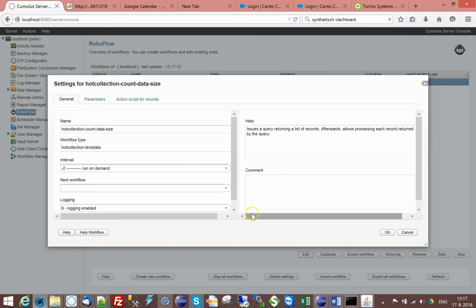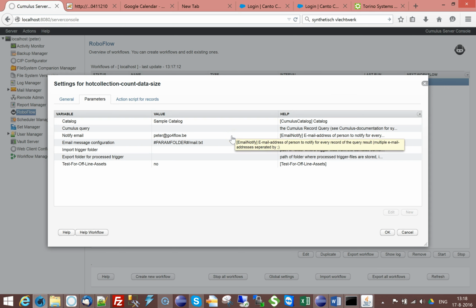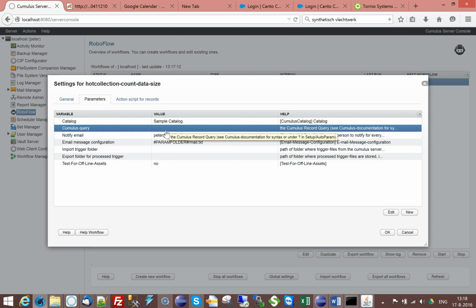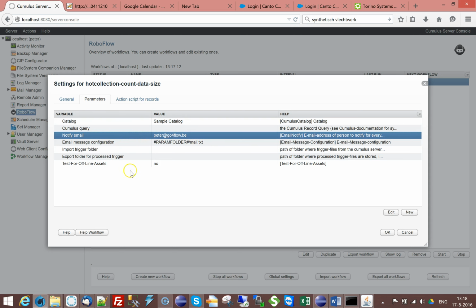So if you look inside the catalog, it's a hot collection catalog, and a hot collection catalog does a query into a catalog and then processes the records one by one. I have no query, which means a find all. I want to make a count of all my records, and I want to make a sum of the file sizes. And I have configured myself to be notified via email of the result.